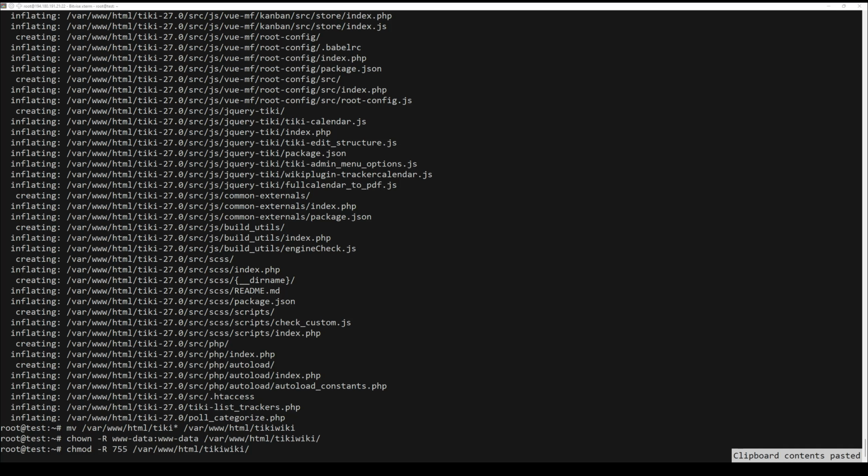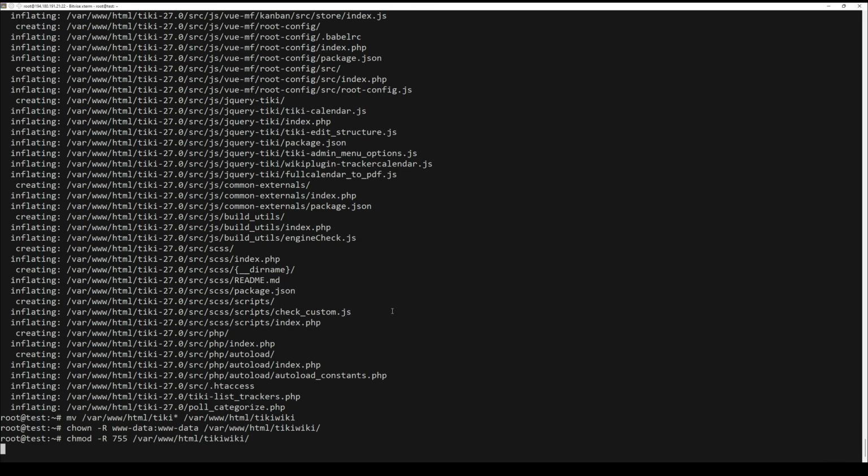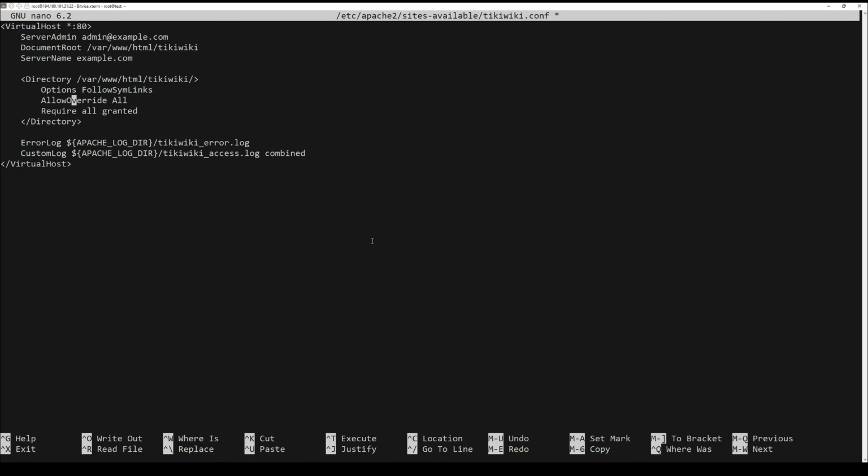Create a configuration file for TikiWiki in Apache. Add the following content to this file. Replace example.com with your domain name or with your server IP address.